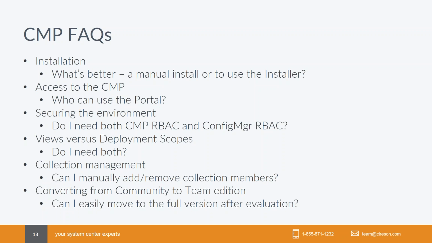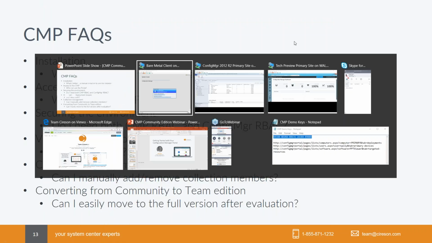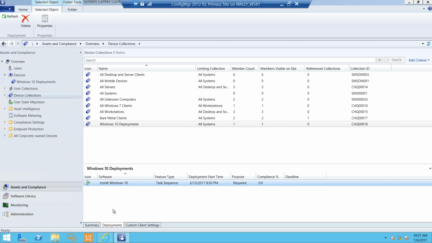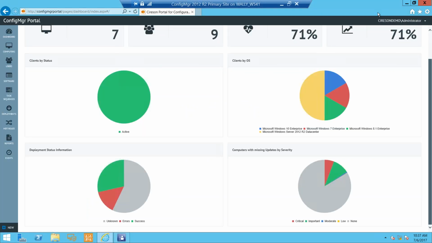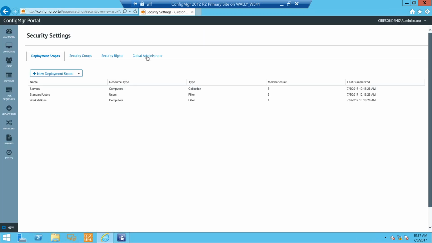Well, by default, the only people that can use the portal are those that are designated as... So there you can see our OSD task sequence is running. It's applying the install.wim for my OSD task sequence. But if you go to your portal, and I'll go back to full screen mode, and go to security settings, not general settings, and then go to global administrator.